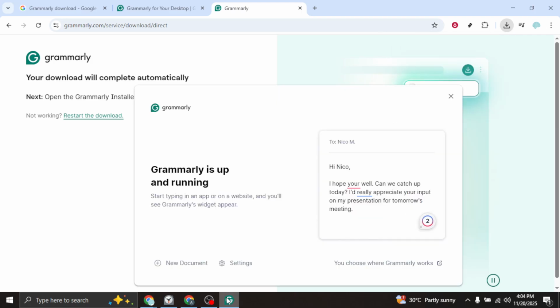Launch Grammarly by finding it in your Start menu on Windows or in your Applications folder on Mac OS. And that's it. You've successfully launched Grammarly.